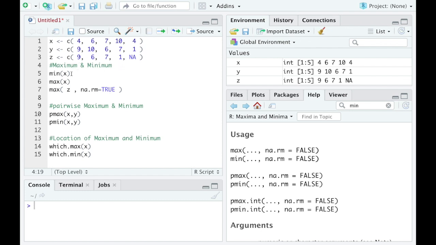Now, as far as trying to find the minimum of a vector, you just use this min command and throw in the vector you want, and it'll come back and tell you the minimum in that vector. x is 4, which is absolutely the case. And then if you want to know what the maximum is, you can use the max option, which will tell you the maximum is 10.